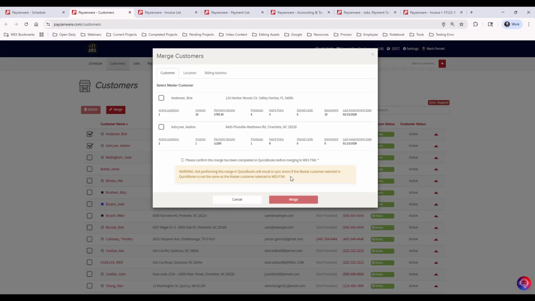You'll want to do the merge in QuickBooks first and make sure you select the same master. That way you have one master account in QuickBooks. Then go into WEX FSM, select those two accounts, select the same master, merge those, and now you'll have a one-to-one sync, and the sync won't get confused. It'll know exactly where to go, and that will work as intended. So the rule is: do the merge first in QuickBooks and make sure you have the same master selected. That way it's a nice clean one-to-one sync.